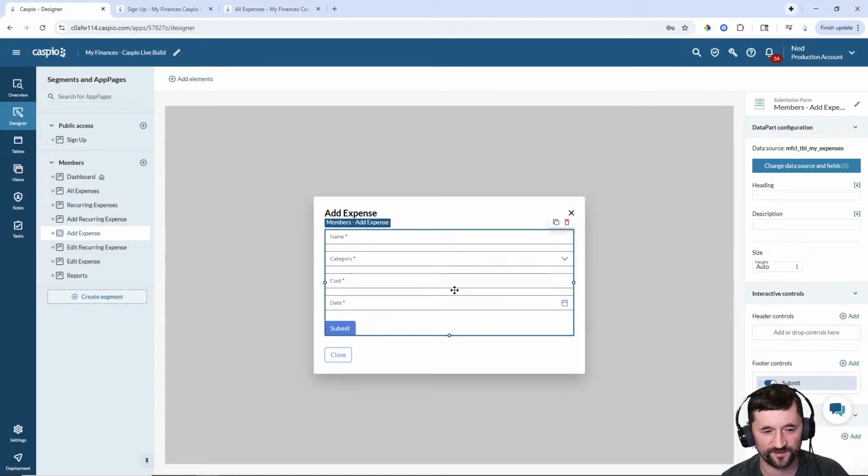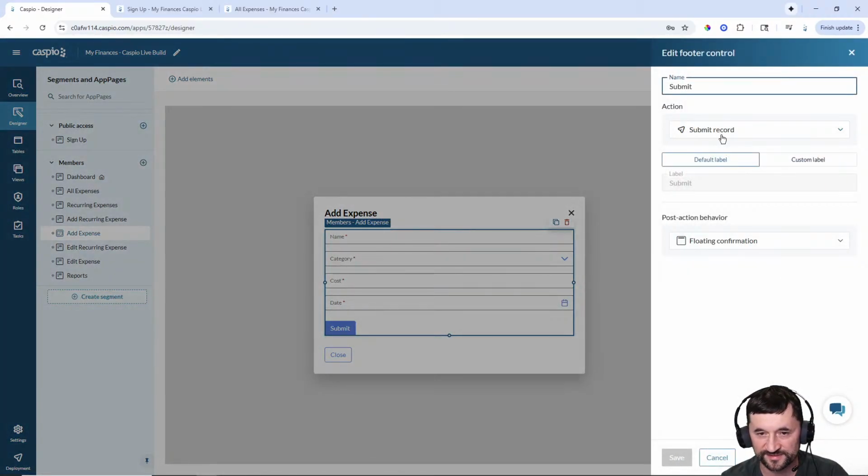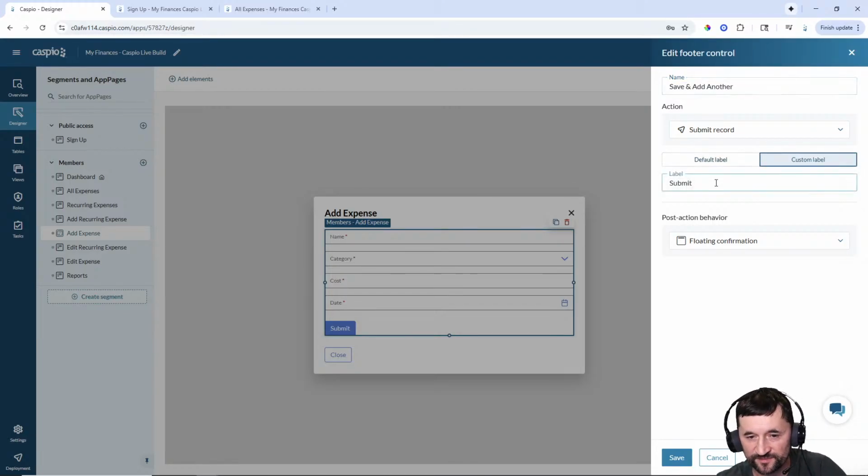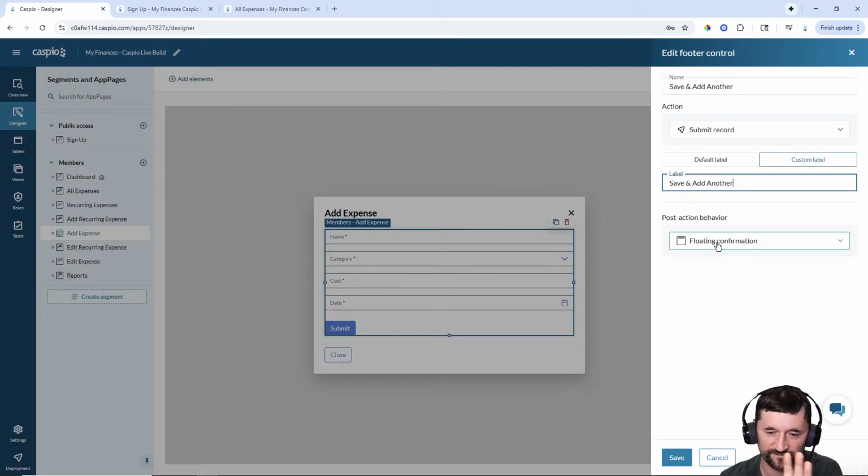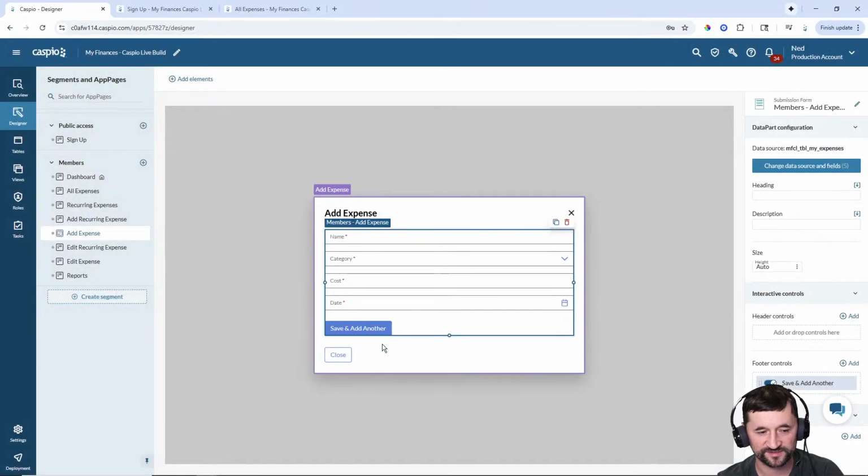So let's do the same thing here. So we have our submit button. I'm going to click on the pencil icon and simply say, I want this to be save and add another. I will highlight and copy that really quickly. Custom label. So that's going to be my first button, save and add another. And I just want this to be a floating confirmation. So when you hit submit, it just gives you a floating confirmation that you added your item, but you can add another one. Okay, so there's save and add another.